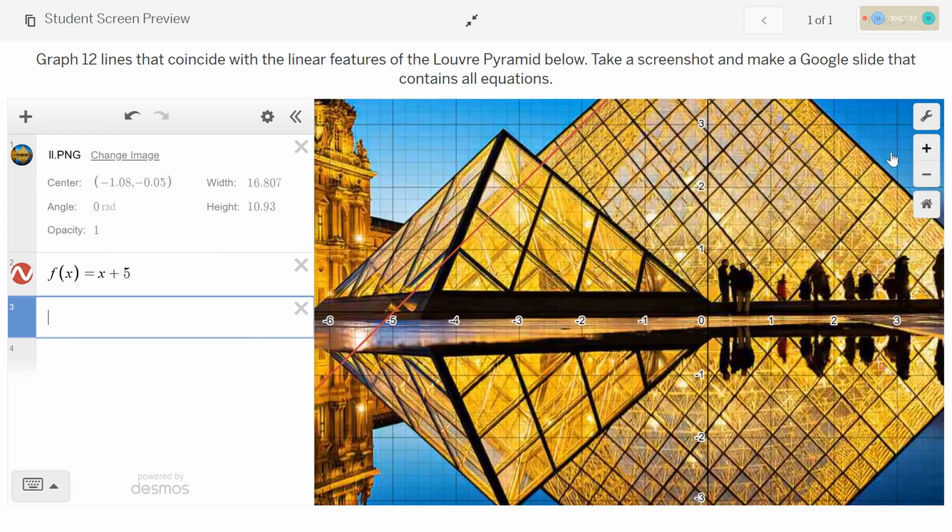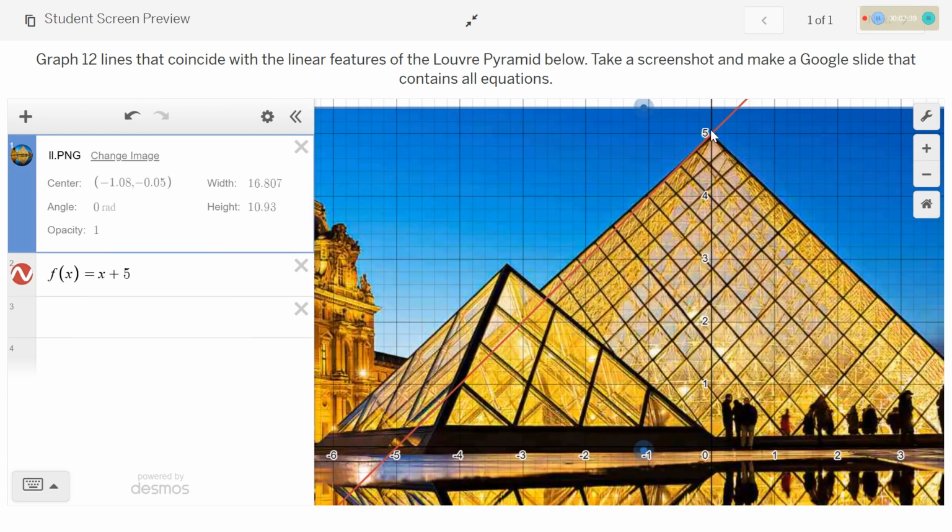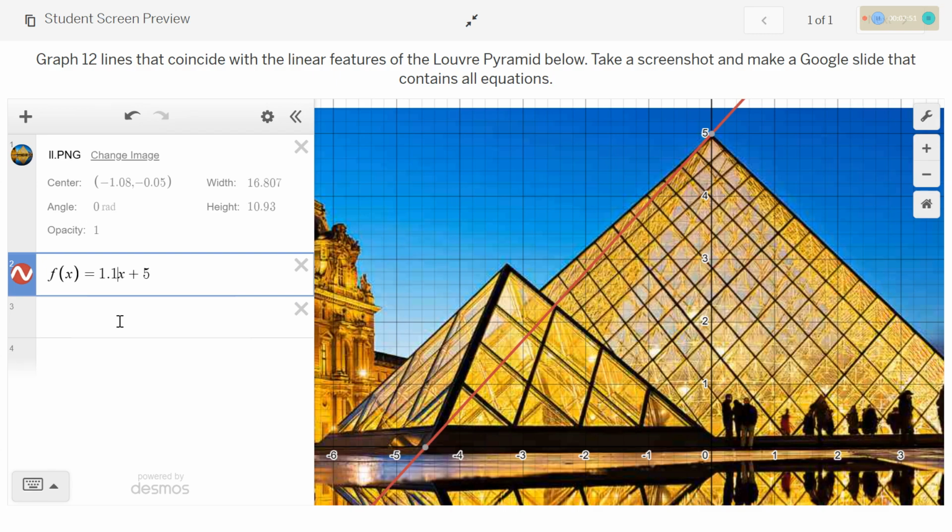Okay, I want you guys to notice that this line does not coincide with this linear feature of the Louvre that I intended to catch, right? I wanted it to go right on there. It's missing a little bit, okay? So earlier today I was like, well, maybe, you know, it's not 1. Maybe it's like 1.1 or 1.2 or 1.3. Wait a minute, what's going on? Okay, are you guys learning?